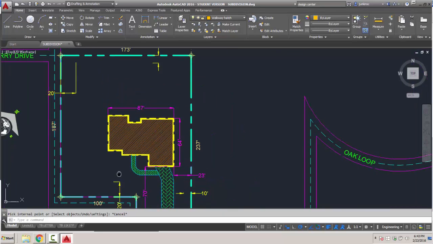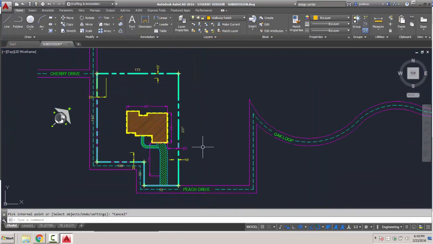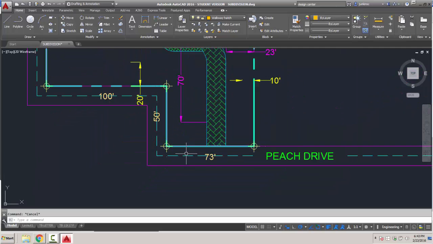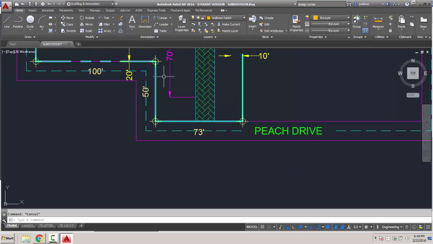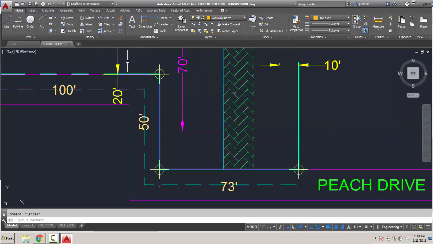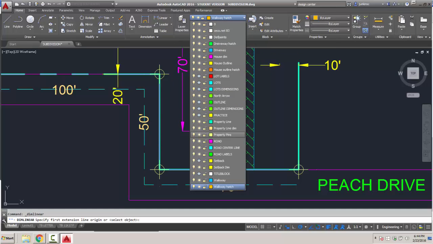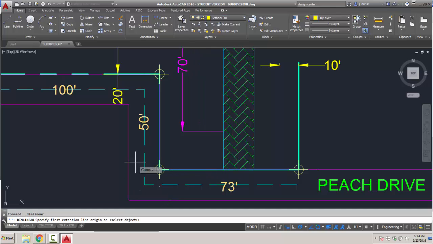All right, so now let's just straighten out some stuff here. I'm going to finish putting this dimension on for the setback on this side. And I need to move some things around as soon as I get to the right setback dimensions.